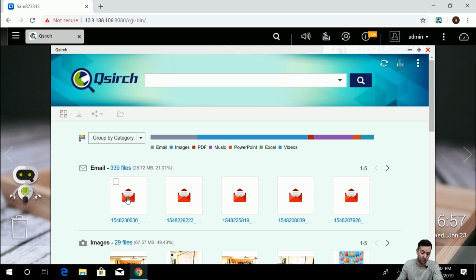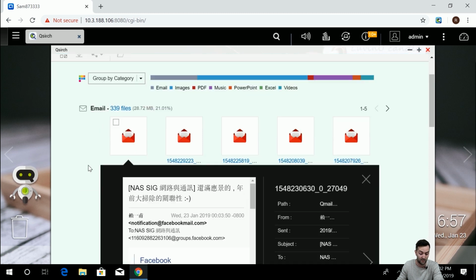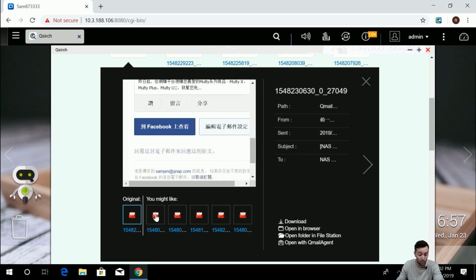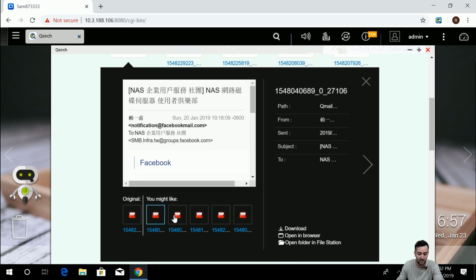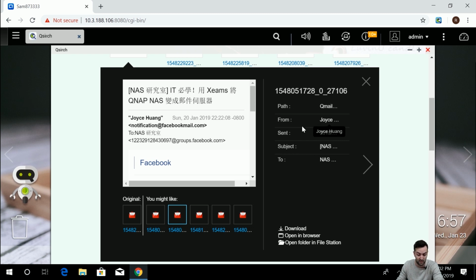More so, and this is exclusive to Qsirch, by just clicking on an email, for example, it will show you this information here, and you can read on the fly. You can actually read while search navigation is happening. You can check the email here, or you have the suggestions here. You also have the path, where this file is being indexed from, who the email came from, who sent it, the subject of the email, and to whom it was sent.